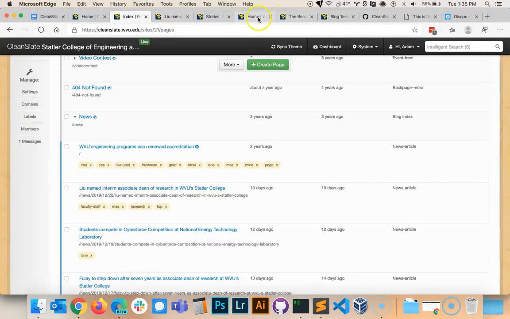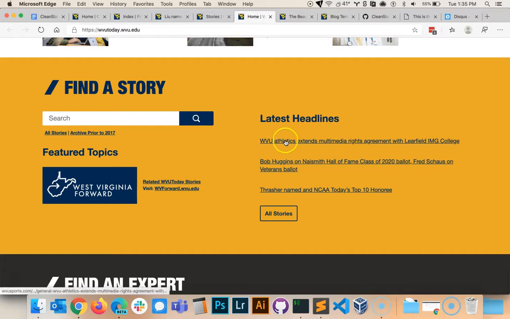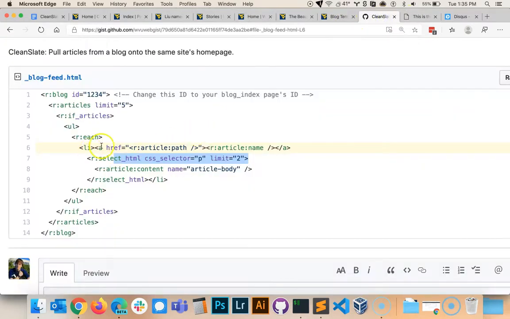Okay, so if I go back to W Today, this is just the article title outputted, whereas this code right here is actually going to give you the article name and some article content that you can put onto your homepage. So that is essentially the way to output a blog feed onto your site's homepage from within CleanSlate. So I should mention that this only works if the blog and the homepage are on the same site.